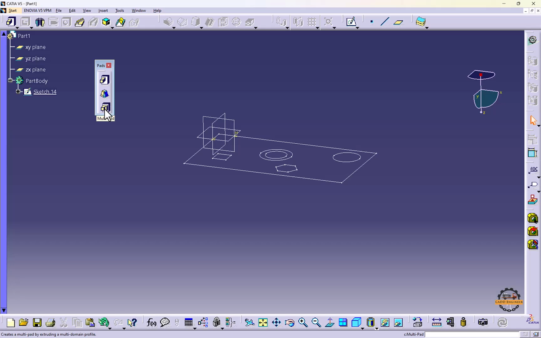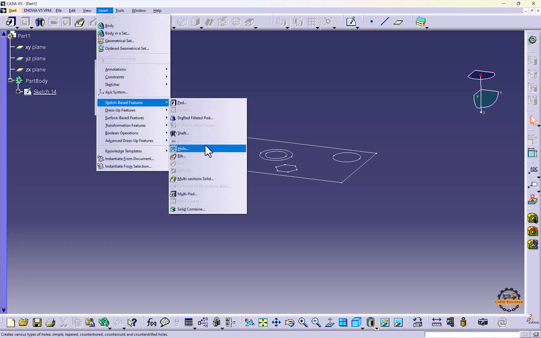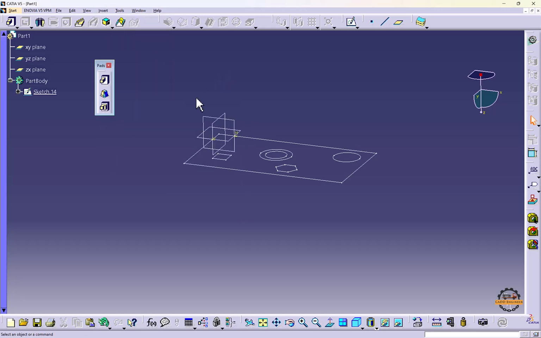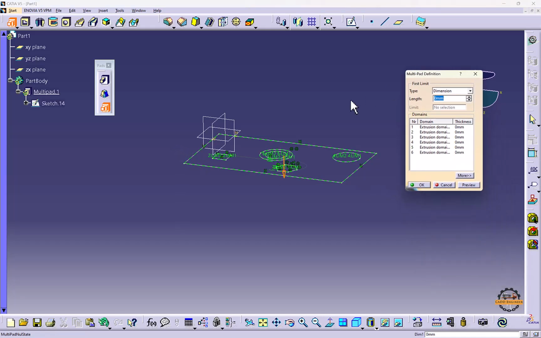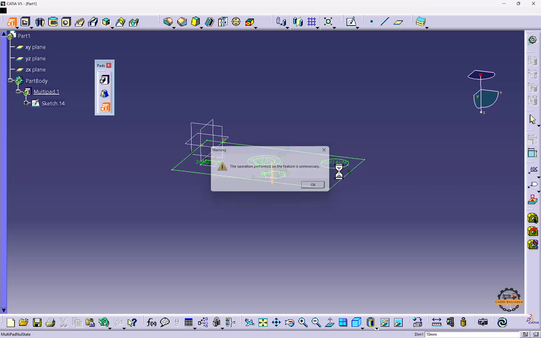Or if you're not able to find the toolbar, you go to Insert, you can go to Sketch-Based Features, and you can get it from here also. So I'm taking this tool, called multipad, and we'll select that first main sketch. Now here we'll get all the sketch details, and we can tell the total thickness. Let me add thickness to that first sketch. I set this to be 10, and see the preview.